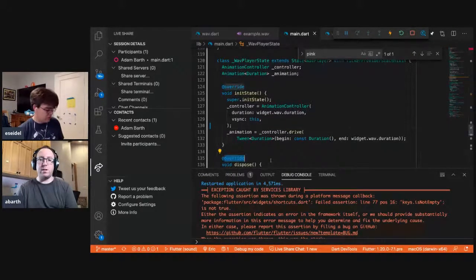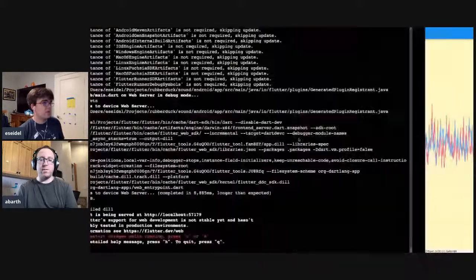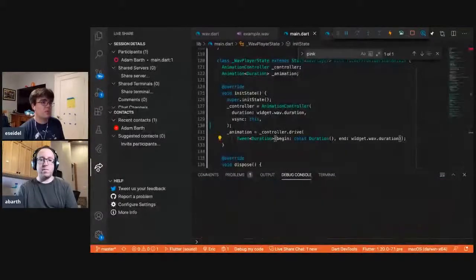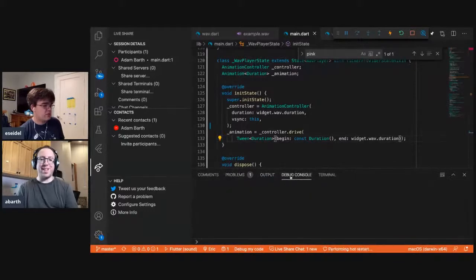Sure. So I saved it. Let's see. This has been running on this computer the whole time. So who knows if it's still happy. Why does it say one problem? Oh, no, it's fine. That's our to-do. We wrote that problem down to remind ourselves. We'll get back to that one.